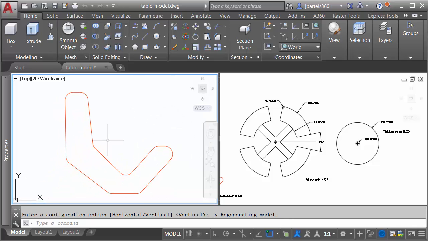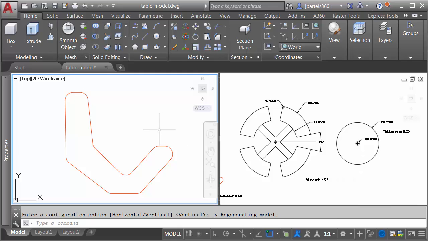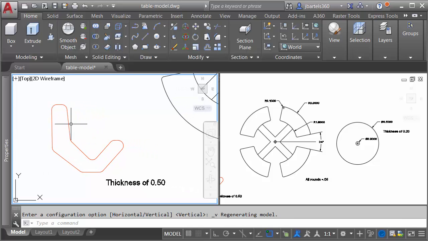Let me also mention that I'm working with the 3D modeling tools. Over here in AutoCAD, I opened the Workspace menu and I selected 3D modeling to do that. This is going to be consistent for any AutoCAD-based application, Map, Civil 3D. It's all going to be similar. So now that I've got my 3D tools, I'm going to start by creating the first leg.